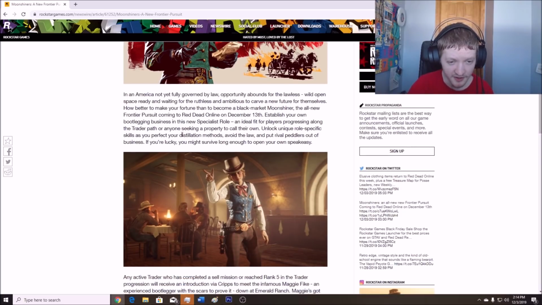And it says perfect your distillation methods. I hope there's some kind of skill involved in actually making the moonshine. That it's not just like with the trader where we go around looking for ingredients. Obviously, we're not going to be hunting, but I hope it's not where we're just grinding, trying to find things. Maybe there's going to be a little bit more skill: you put certain ingredients in, mix it around, and it'll make different types of moonshine, maybe something like that. That would actually be kind of cool.